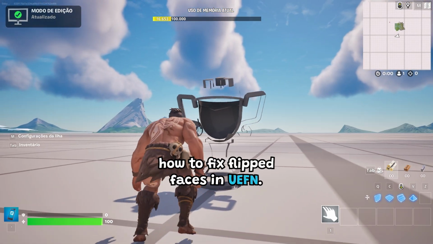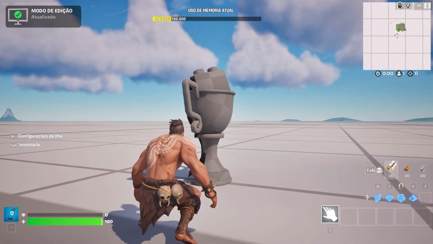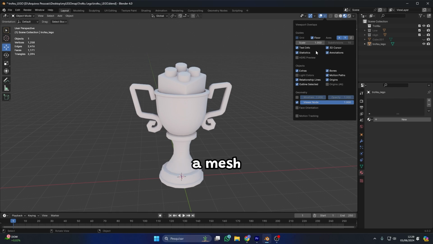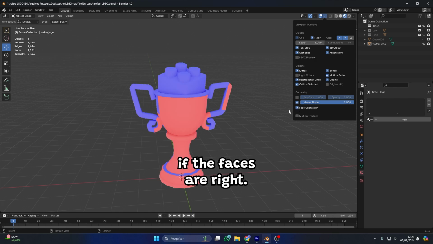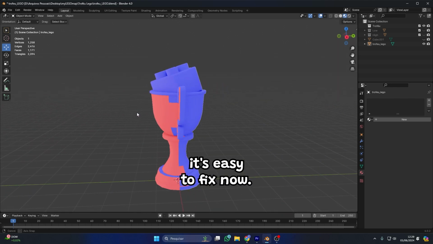Today we're going to learn how to fix flipped faces in UEFN. This usually happens when you export a mesh and forget to check if the faces are right. But don't worry, it's easy to fix now.